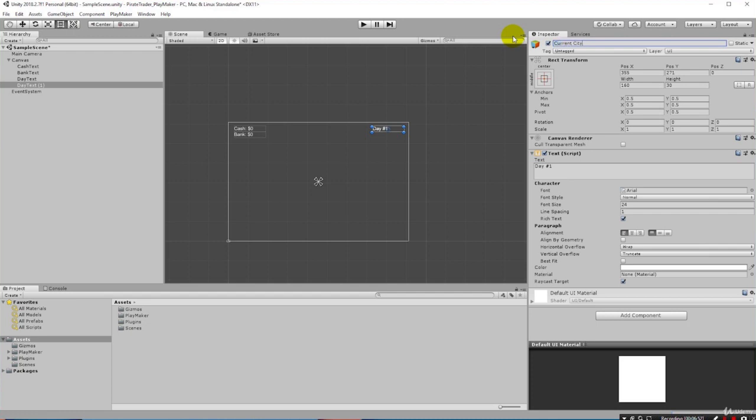So we'll say current city text, and we'll here say current city, and we'll just fill in Hong Kong as an example. Now we have not enough room here, so let's drag that out.